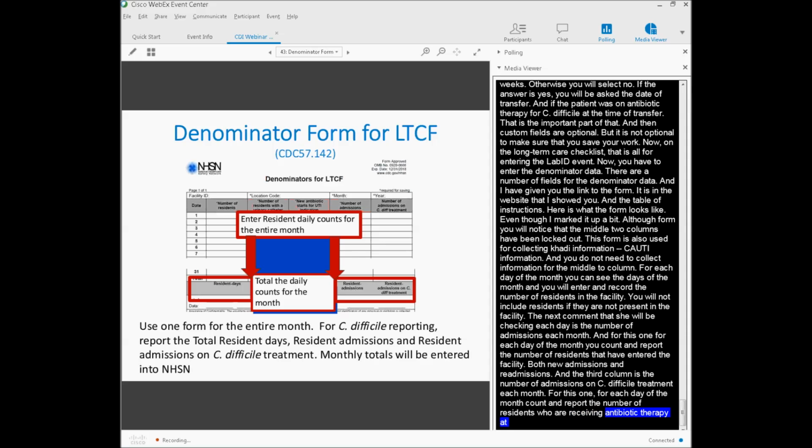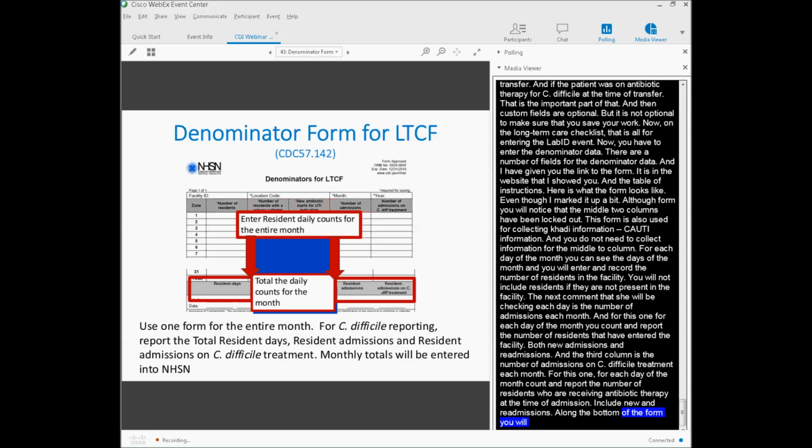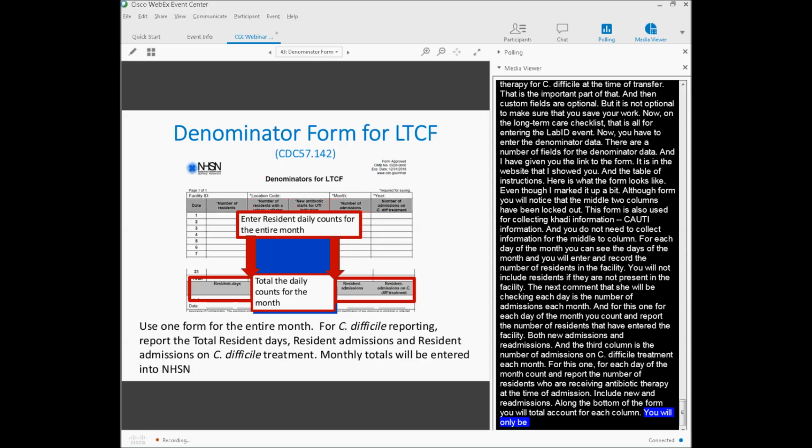So now along the bottom of that form, you'll total the counts for each column. You'll only be entering the totals into NHSN. So after you total each day, now we're going to go into NHSN, and I'll show you how to enter the totals.